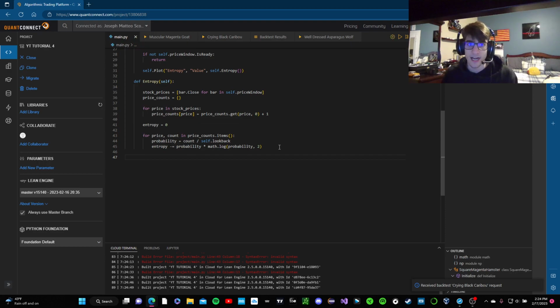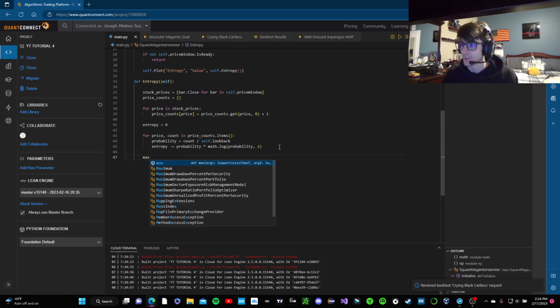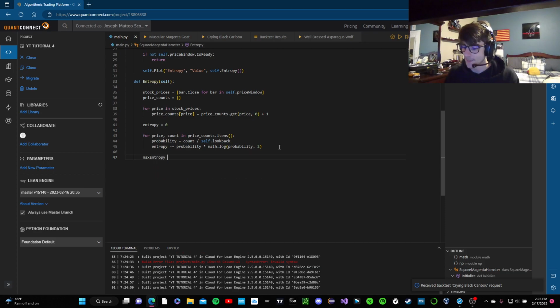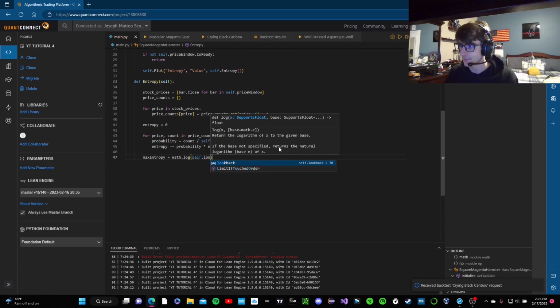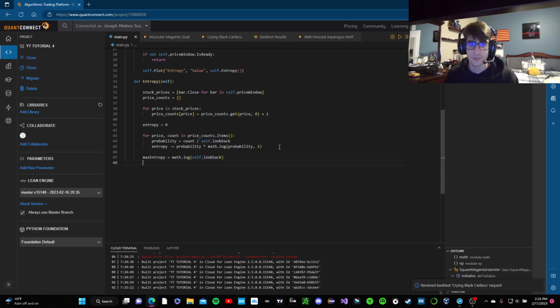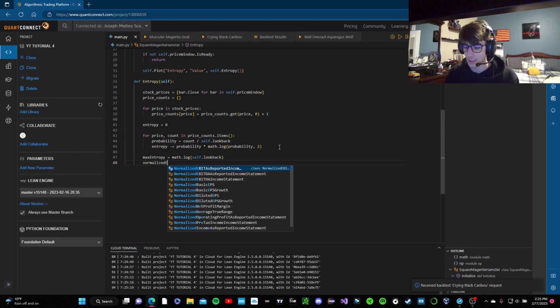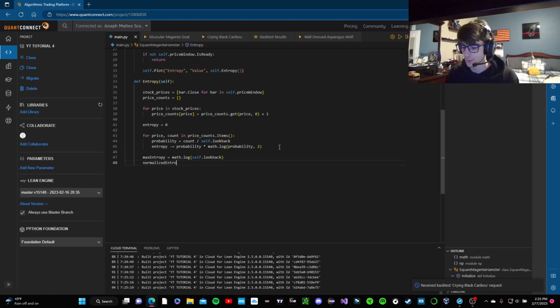Next, we're going to normalize it, so we have to get the max entropy. Oh, I just got an idea now on how we could get the other one to work. We'll try that right after this. We'll say max entropy equals math.log of how many prices are in there, so self.lookback again. Next, we're going to say normalized entropy equals entropy over max entropy.